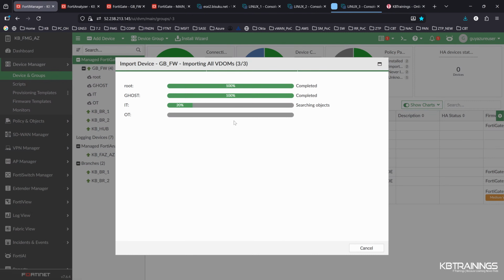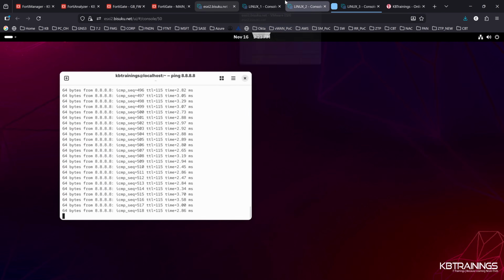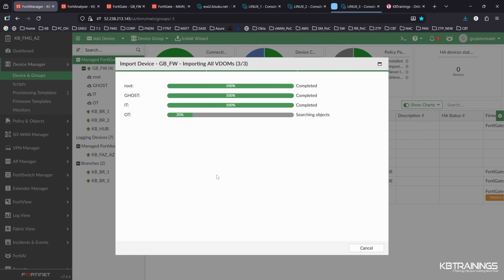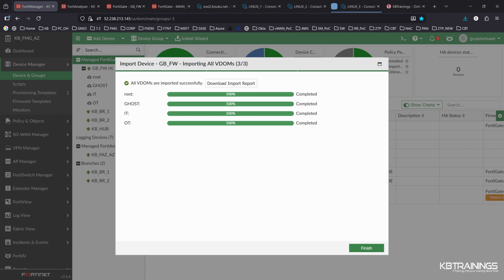I'm still importing my policies. Linux 3 is connected to Site 5 LAN 3. And LAN 3 is identified, it's linked to the OT3. So that is going to be this device here. Let's wait for it to come online. The last thing I'm pulling is OT.